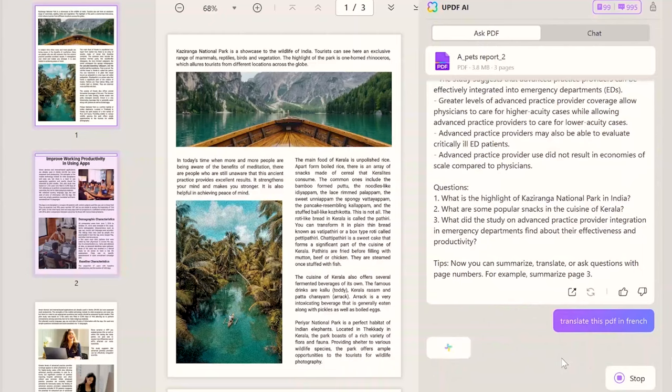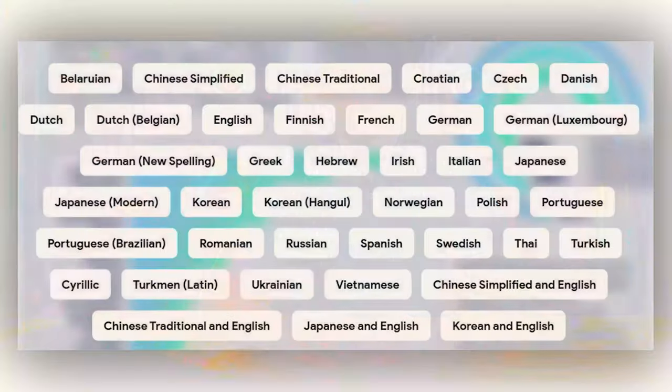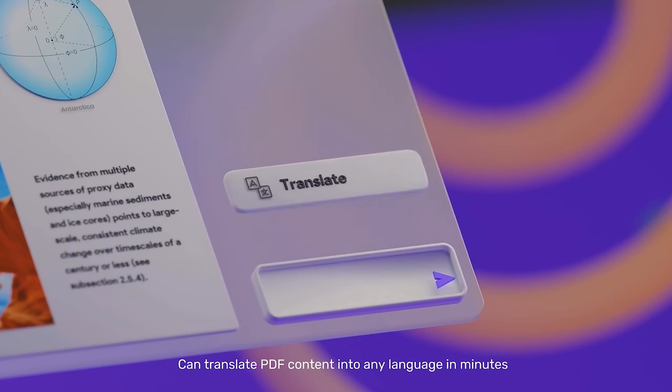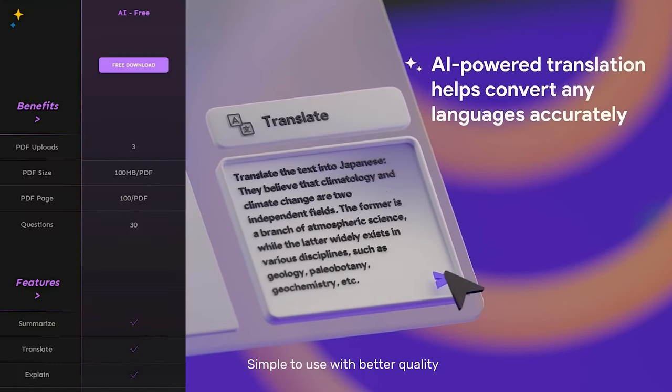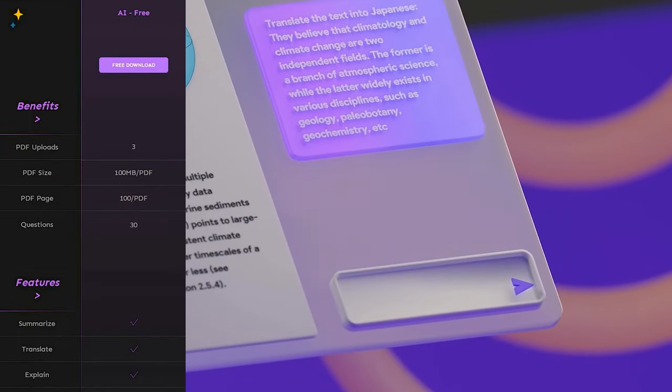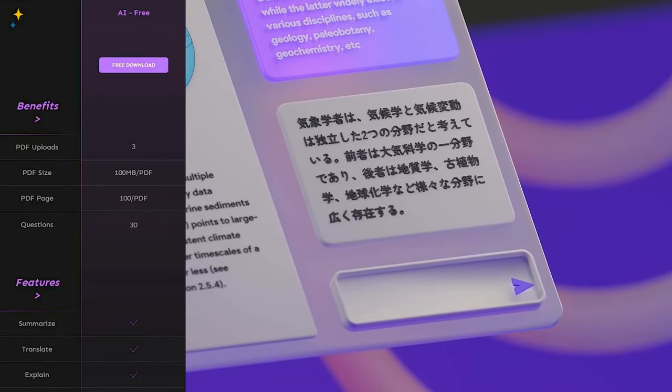A translation feature is also available, with up to 38 languages being supported. All of this is powered by UPDF's AI technology. The AI features are available even in the free version, so you can test them out right now by downloading UPDF. Overall, UPDF is a great app and a unique AI-powered alternative to Adobe Acrobat.